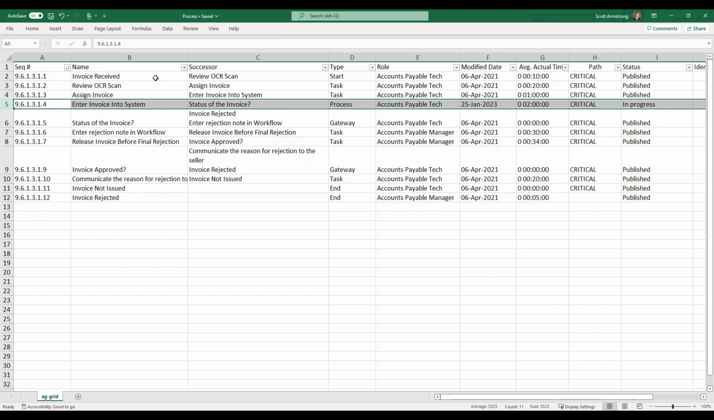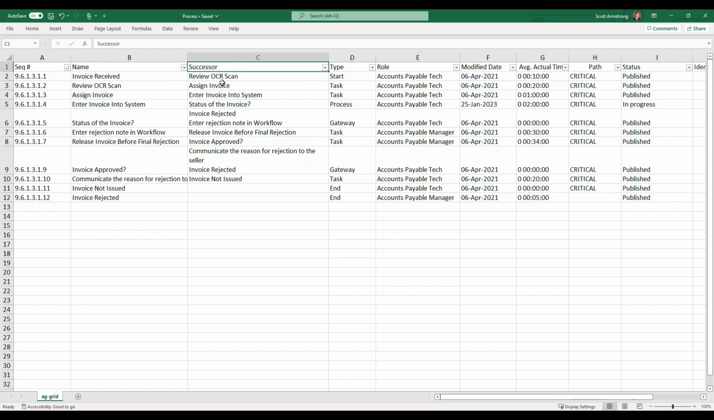It's as easy as in your current process charters that you've developed in Excel or in Word to add a new column called successor. And successor is what is the task that is after that task. And note, this applies to all flow objects, not only to tasks. So again, it's not dependent on the sequence number. It's really based on picking up the name of those activities and then linking them together. So as you can see, invoice received, the successor is review OCR scan.